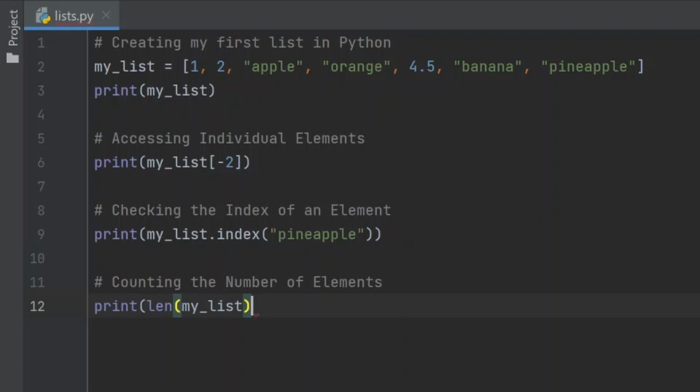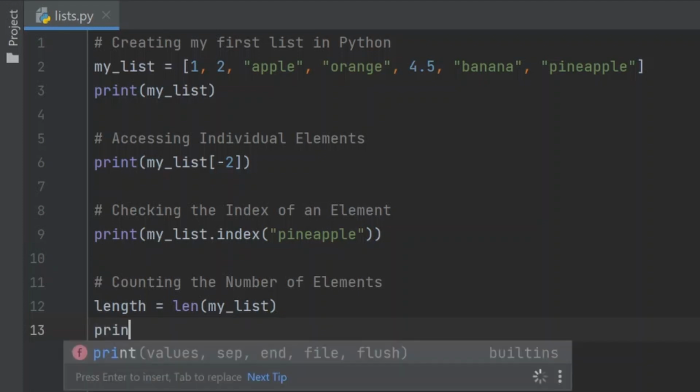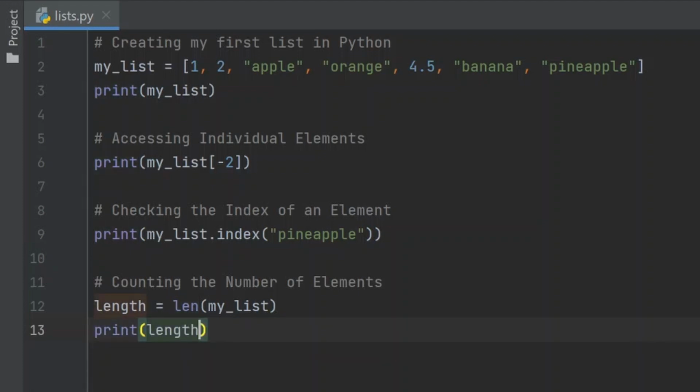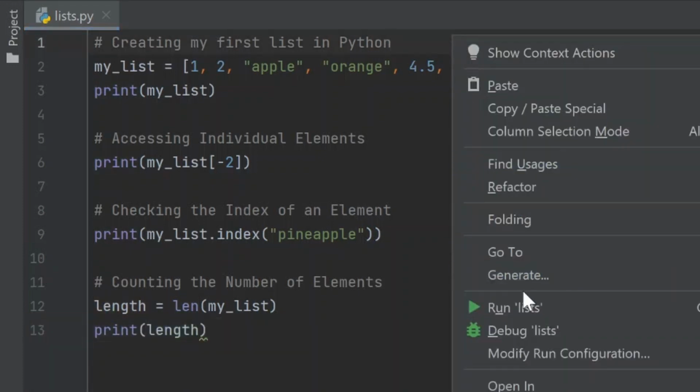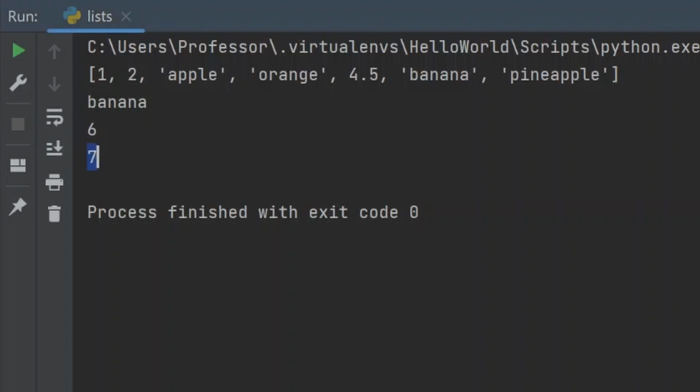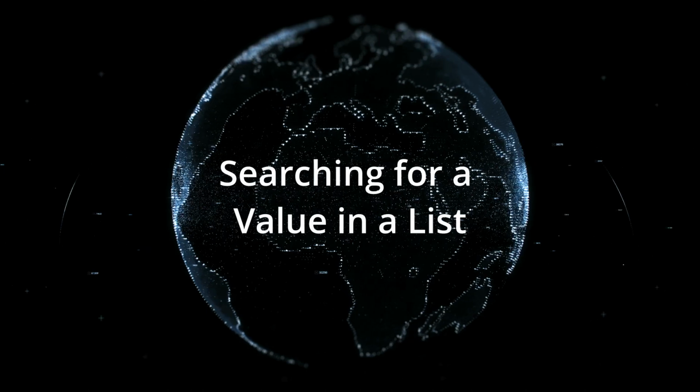Alternatively, we can store the length in another variable like this: length equals the len function, and then print the value stored in the variable. So print length. Let's run our program, and we can see that we have 7 elements in our list.